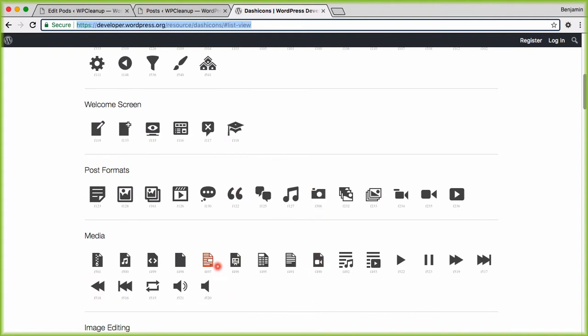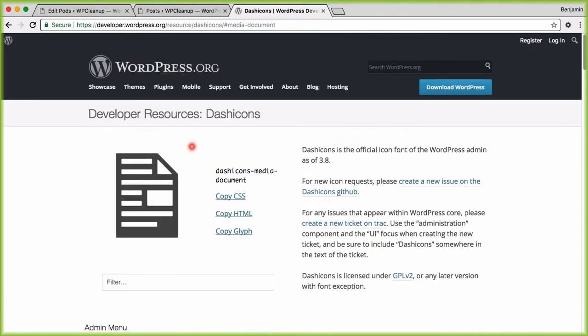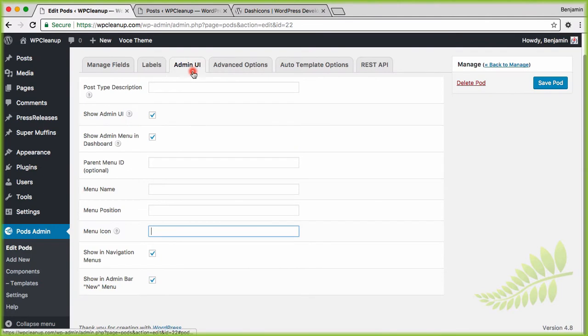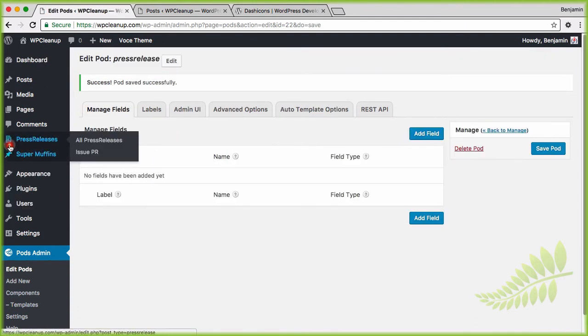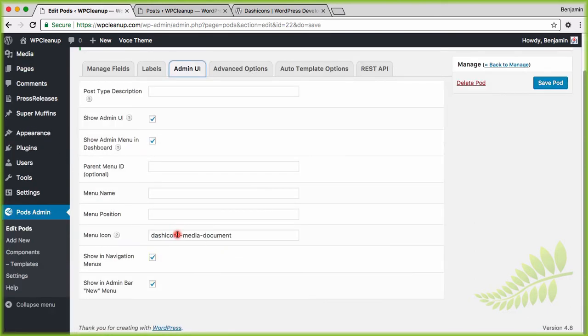I'm going to say, you know what, I like this icon. With this icon, I simply copy the name of the icon. So go ahead and copy it. Come back to the admin UI of the pod that you're looking at and simply paste it in. At which point we can save the pod, and now our press release has its own icon. You didn't have to code it in. You didn't have to include it in an argument. And the great part about this is if you ever need to change it, you can change it at another time.